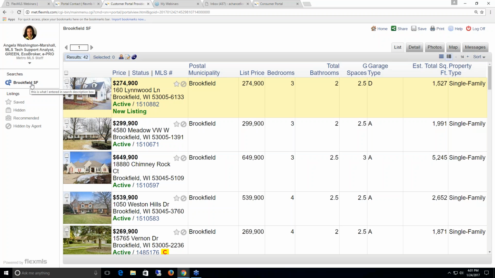If I have multiple searches saved to this customer, it will open to the first one in the list over here. Okay? These are the cart icons, so if they've marked anything as saved, I could see it here. If they marked anything as hidden, if I've recommended anything, or hidden by agent.